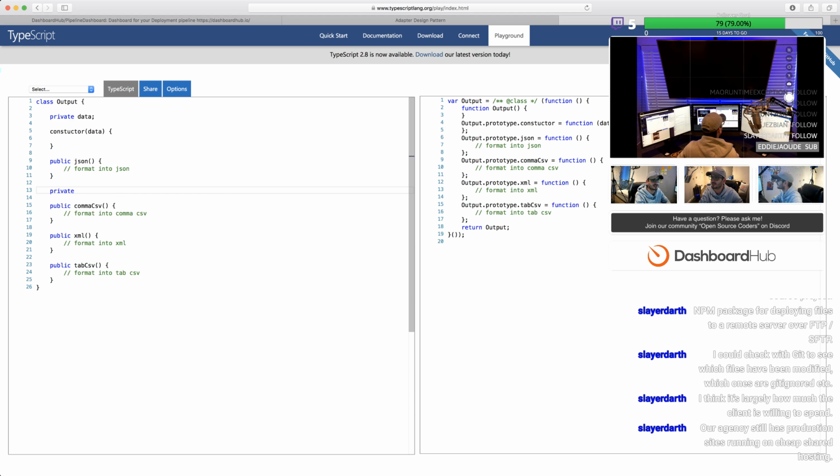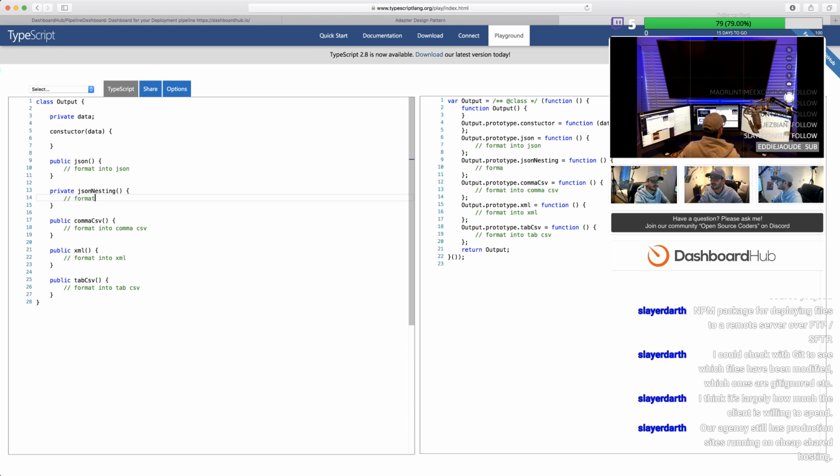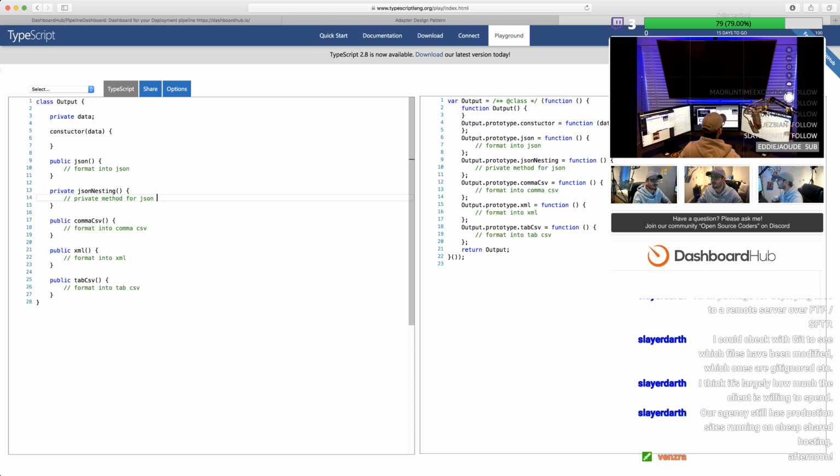So you might say private JSON nesting or something, and then you've got another private method for JSON. You start adding to this and it gets bigger and more complicated, and this class becomes something no one wants to change. It becomes really hard to understand what's going on, harder to test, and just gets more and more complicated.